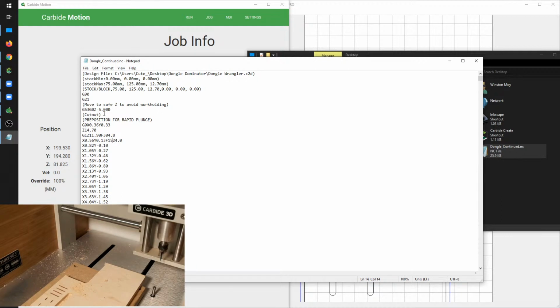So before the preposition for plunge, I'm just going to manually turn on the spindle. So M3 S10000, M3 being the spindle engagement command in the clockwise direction. There's also an M4 command if your spindle can rotate backwards, ours cannot. So I'll save that. That should turn on the spindle.